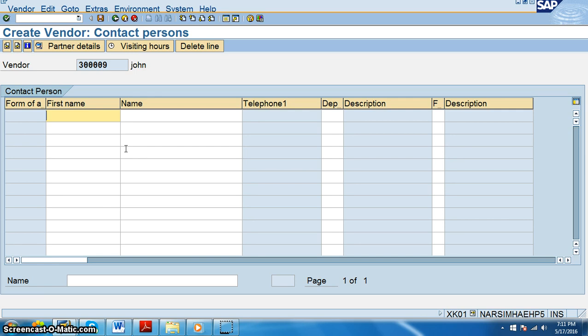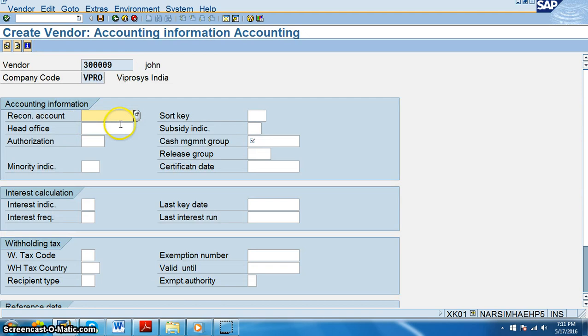The first name is John, say Peter, enter. Here is the mandatory thing that we need to give: unless you give the reconciliation account and cash management group, it's not going to store in XK01. But if the same thing is done through MK01, which is done by MM people, there is no reconciliation account in the MK01. They normally create the vendor through MK01. Here the reconciliation account is mandatory for us.